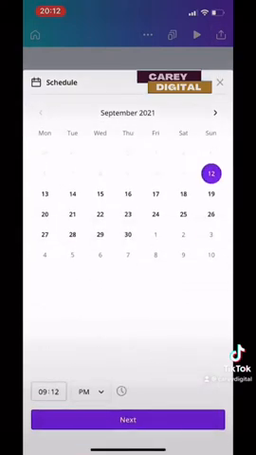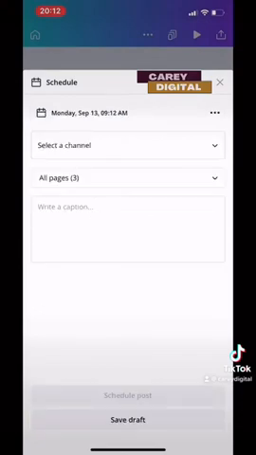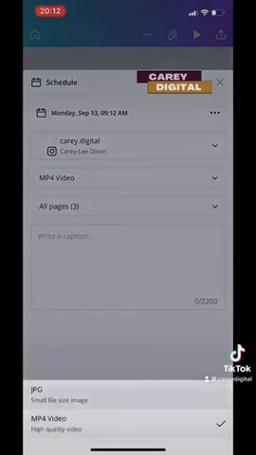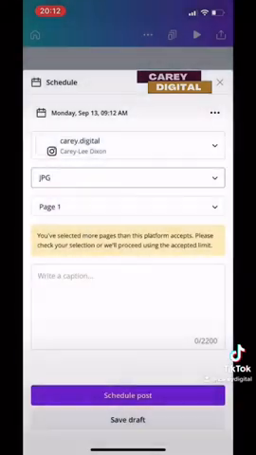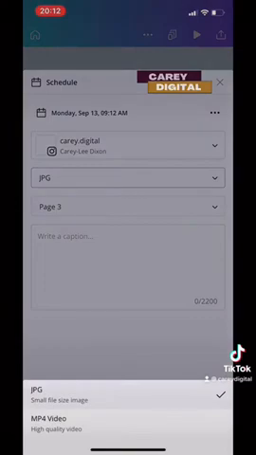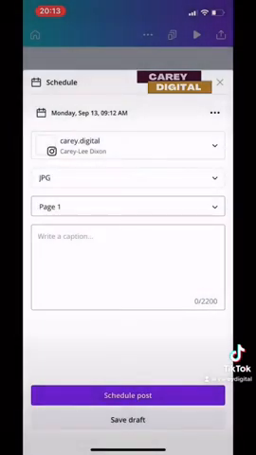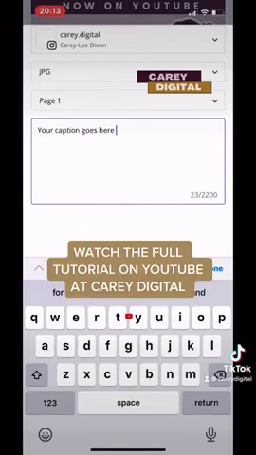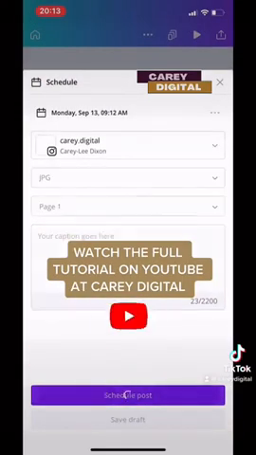You're going to look for the icon that says schedule. Choose the date and the time you want to schedule this particular graphic. You're going to choose a channel, the format in which you want to post that content, and of course you have the option to put in your caption. I must note that you should already be connected to the social media channel of your choice.